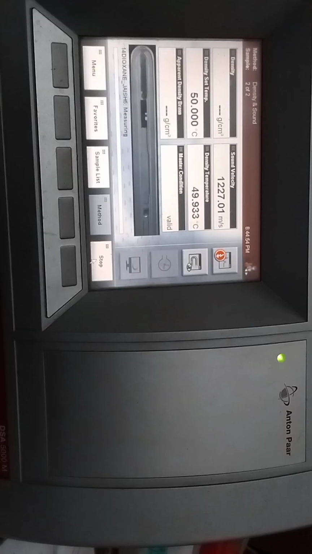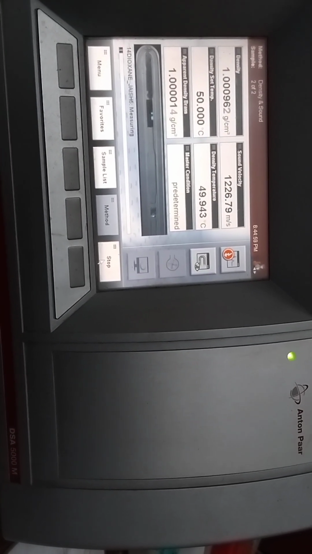In this way we will be able to run the overall calculations related to the sound and density meter. So guys, that's it. If you'd like to know about how to use the density and sound velocity meter, then this video will really be helpful for you.